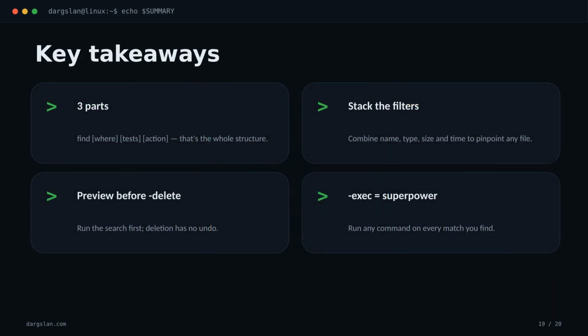So let's lock in what really matters. Find always has 3 parts: where to look, what to test for, and what to do. And the magic happens when you stack those tests together to zero in on exactly the right file. Two habits will save you real pain. Always run a search before adding delete, because there's no undo, and remember that exec turns find into a launchpad for any command you want to run across every match.